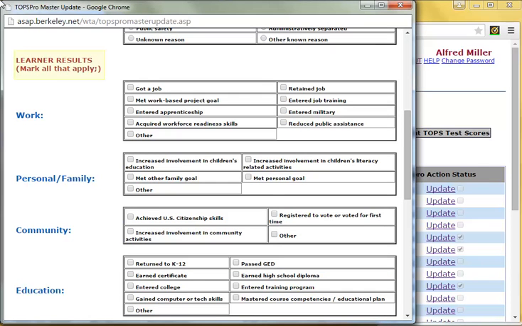Learner results are broken down into categories: work, personal, family, community, education. For work, I like to mark for any student I feel that attends at Berkeley Adult School, they've most likely gotten some workforce readiness skills.